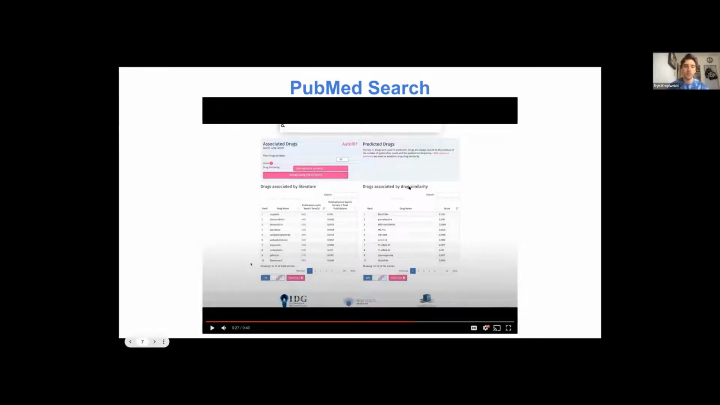On the left, we have this associated compound table. So these are the top drugs from literature. And then on the right, we have the drugs associated by drug similarity. In this case, it's the L1000 signature similarity matrix. And these are the top compounds related to our unweighted drug set of drugs associated with lung cancer. These tables can be downloaded, and there's also a way to submit them for drug set enrichment analysis, where users can look at common genes, side effects, pathways, etc., that the drugs may share.